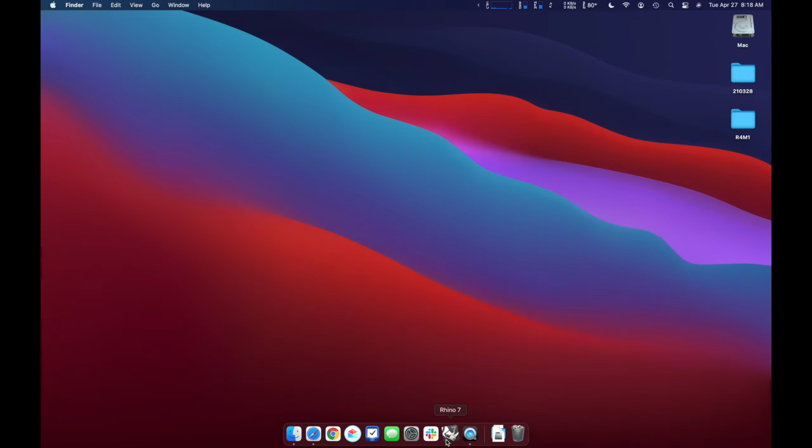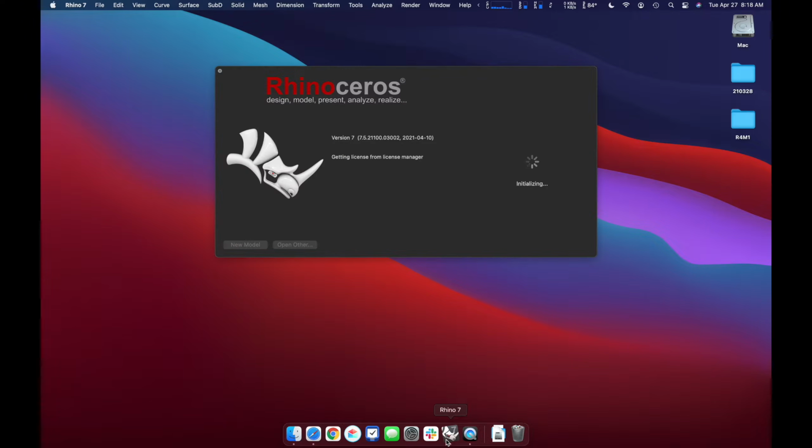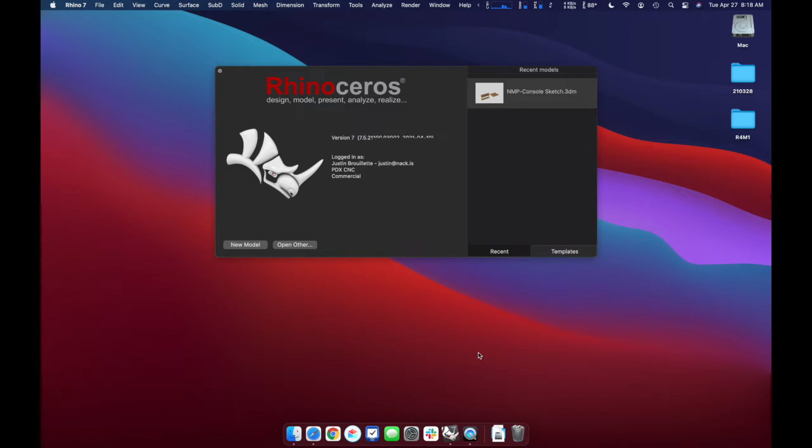Once that's done installing, that's really it. No workarounds at all, just open up Rhino 7. You may need to log in or enter a serial number depending on how your licensing works. And keep in mind, the first startup of a Rosetta 2 app might take a little longer than normal.